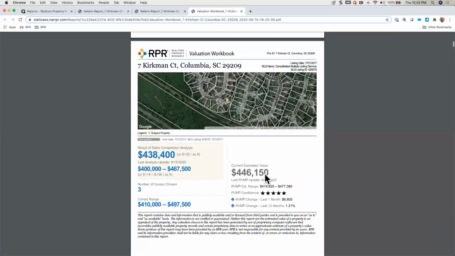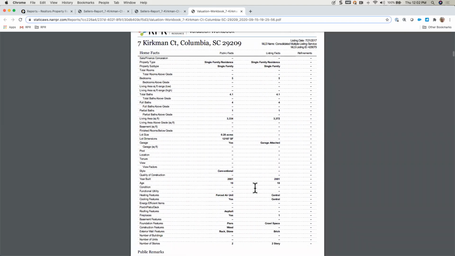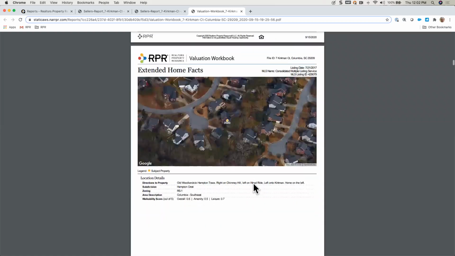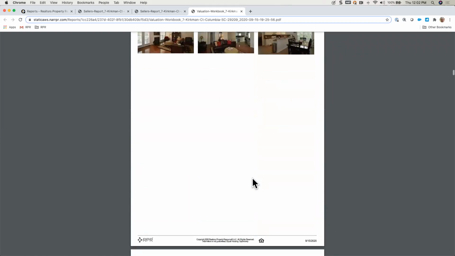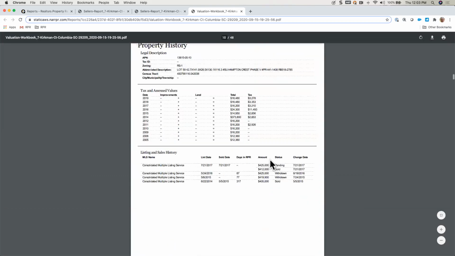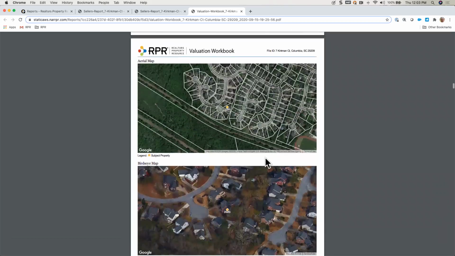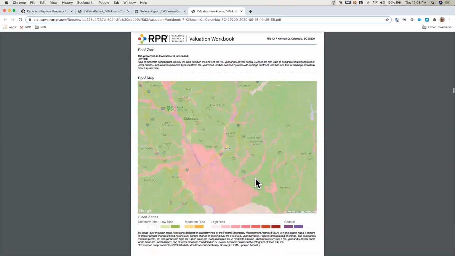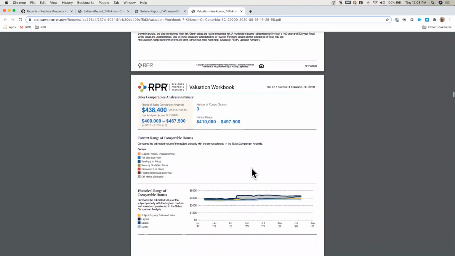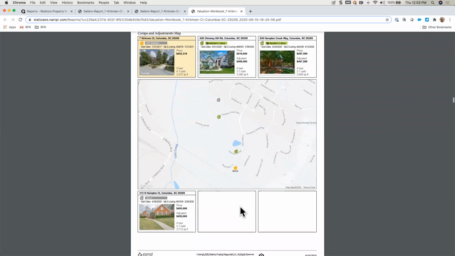So let me come down here. So again, it looks very similar to the same as we just showed you. All the home facts. Here's the extended home facts. Here's all the historical photos if you included that. And again, this is about 48 pages long. Sales and financing activity. And then here's the aerial map, the bird's eye map, even the flood map. And then here's the result of your CMA analysis. And then it gives you all the properties that you used, where they're at on the map.